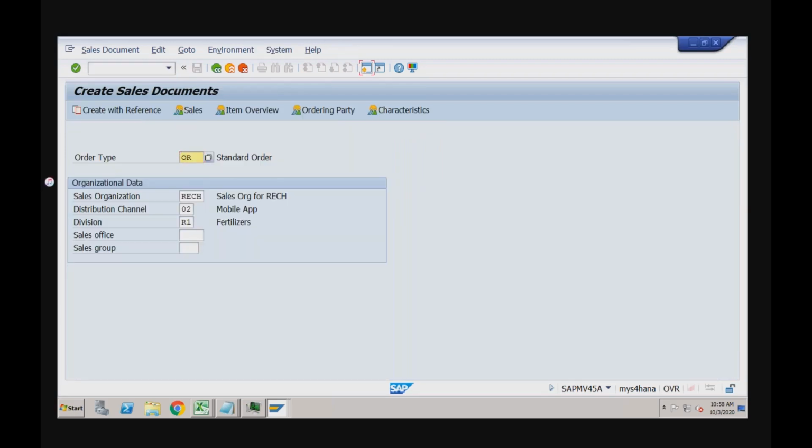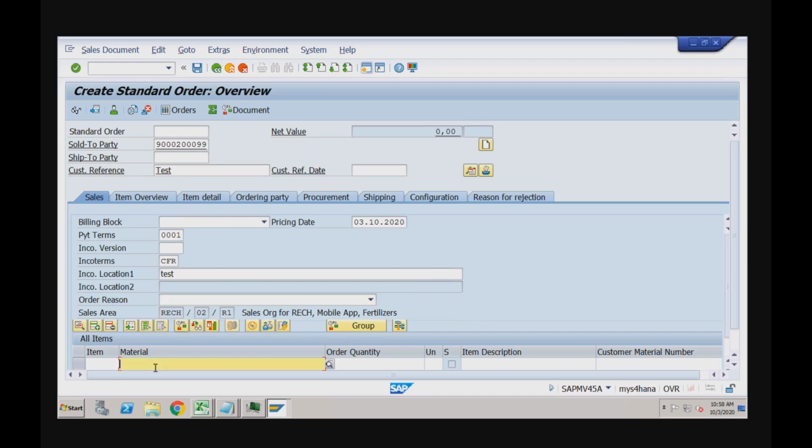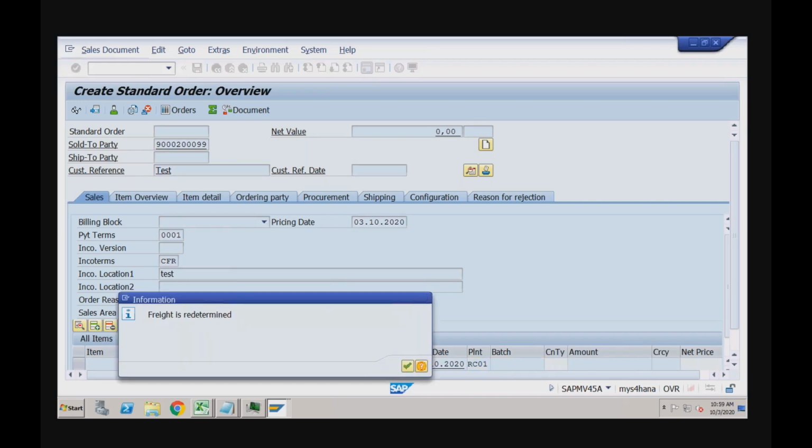So again, VA01, enter, payment term, import term, trading goods, quantity. Even these fields, which I'm entering manually again and again, we can go to the customer master data and default the payment terms and the import terms. I will show you how to do that. Every time, we don't need to maintain all this information, which is time consuming. Okay, so RC01, enter.